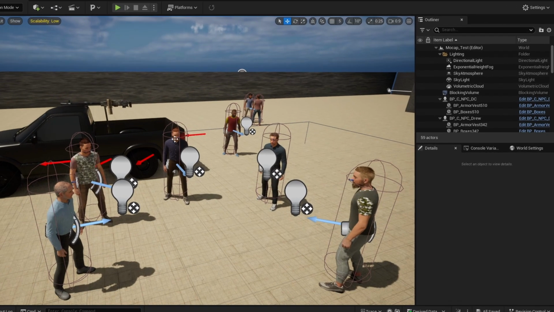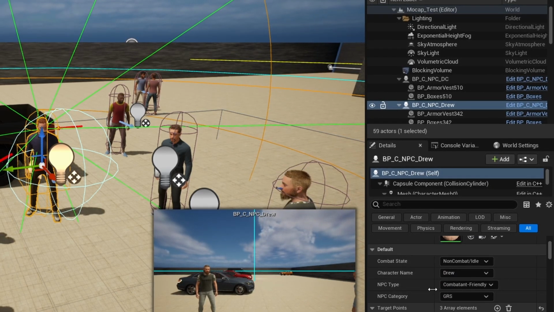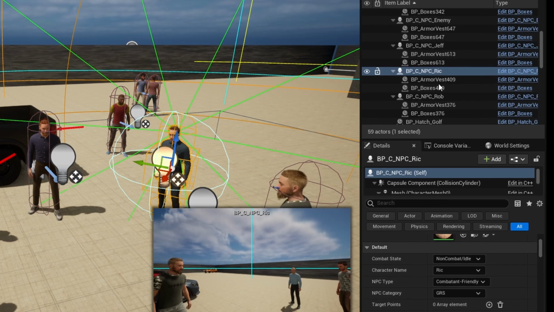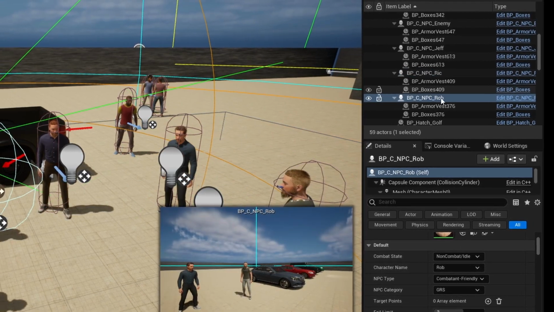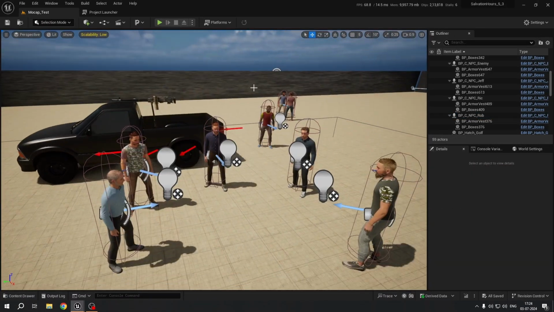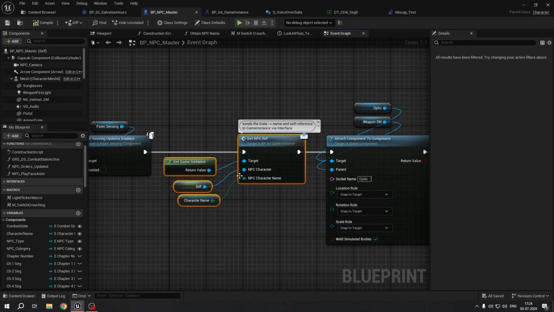Just like here, you can see this character is named Drew and his character name is also Drew. This character is named Rick and his character name is also Rick. Similarly, we have Rob, his name is Rob, his character name is also Rob. So on begin play, all of the NPCs in the world will be calling this function and telling the game instance to save this as a reference using their character name.